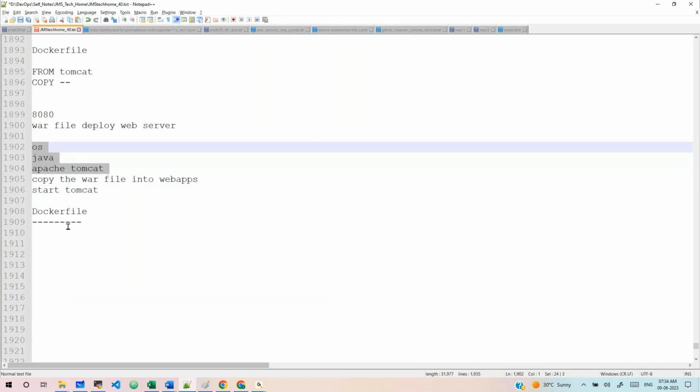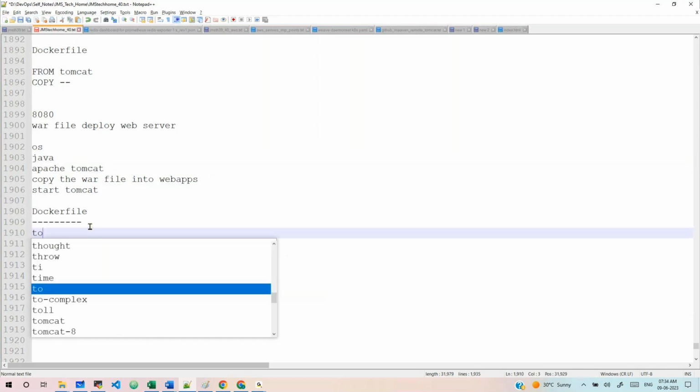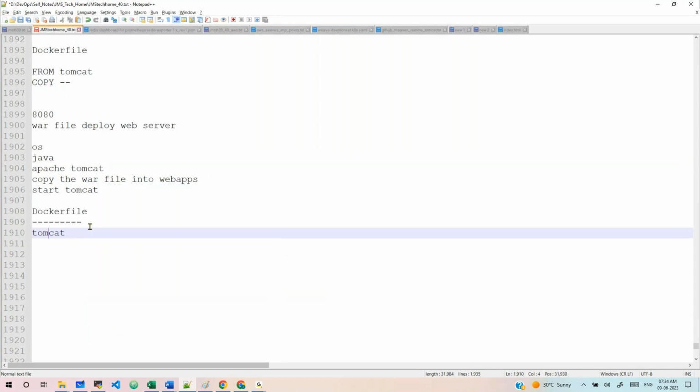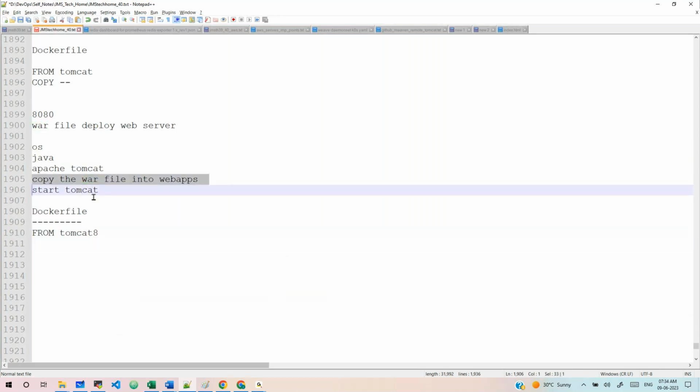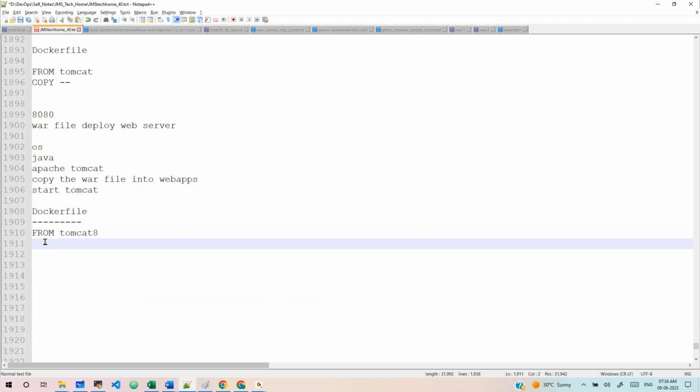If you use the base image of Tomcat, it will come. So FROM tomcat, if you mention that, it will be done. Tomcat 8 or 9, let's say. That's done. Next, only one step: COPY. Now copy means what? Copy the WAR file. Where is your WAR file located? Now let's take a path.